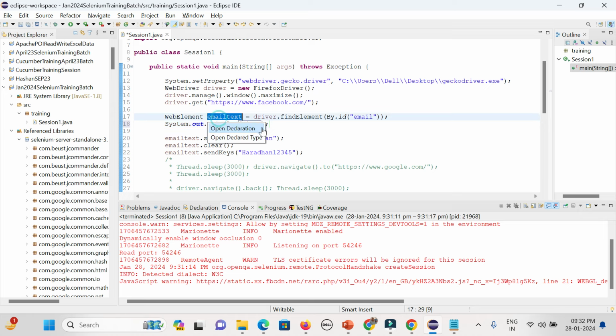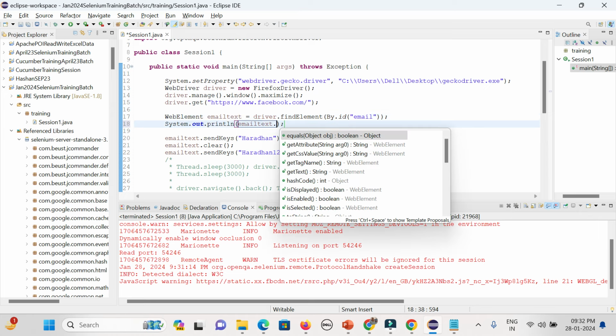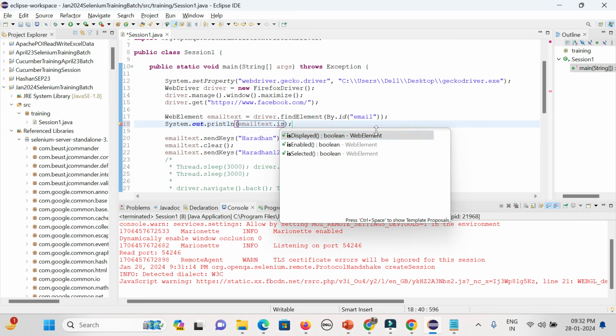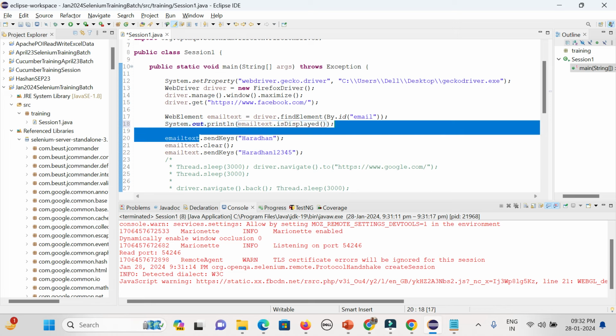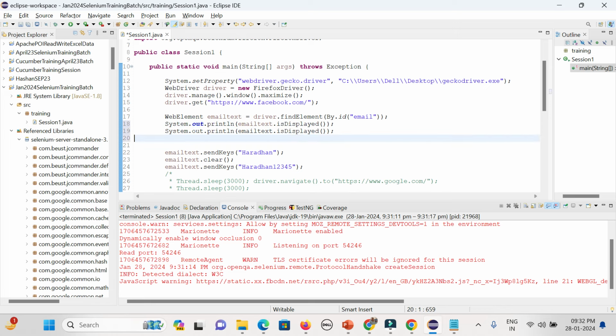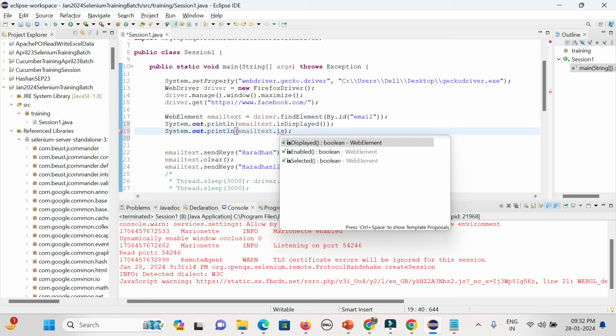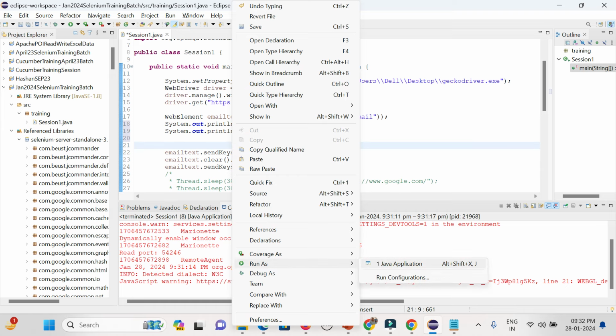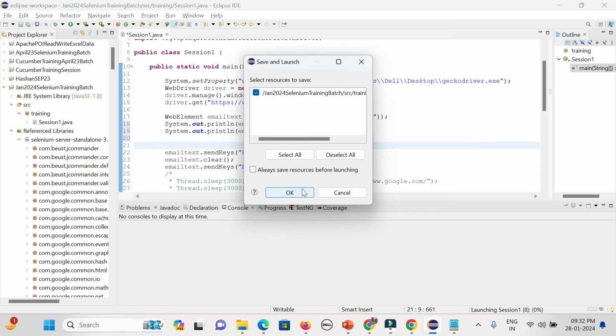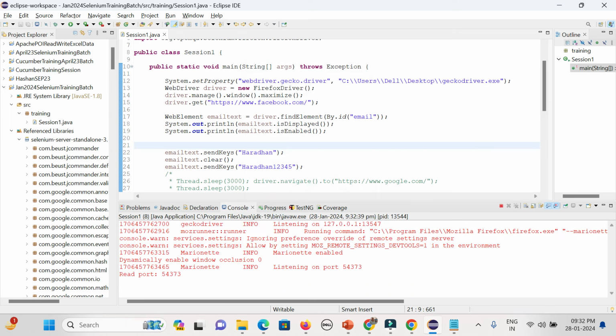Sorry, not driver. This field dot is displayed. You could see this will give you, coming from the WebElement, a boolean value, true or false. Similarly, dot is enabled. Once it is displayed, we can check enabled, which means editable, right? Then I can add the value. So it will give me true and true both. Otherwise, I cannot enter the value in case it is not displayed or enabled at all. So that is the way you can validate whether your test is passing or not.